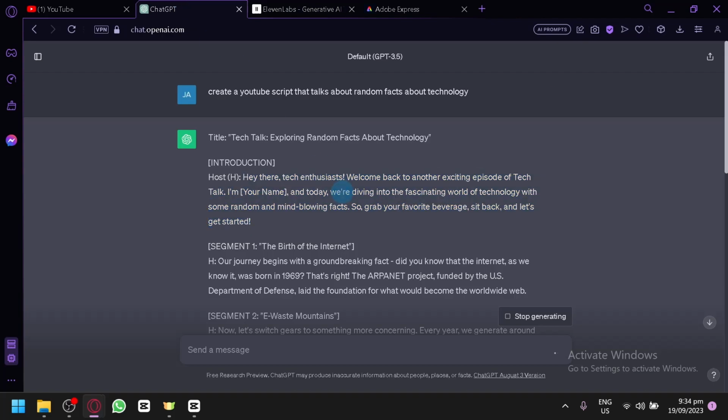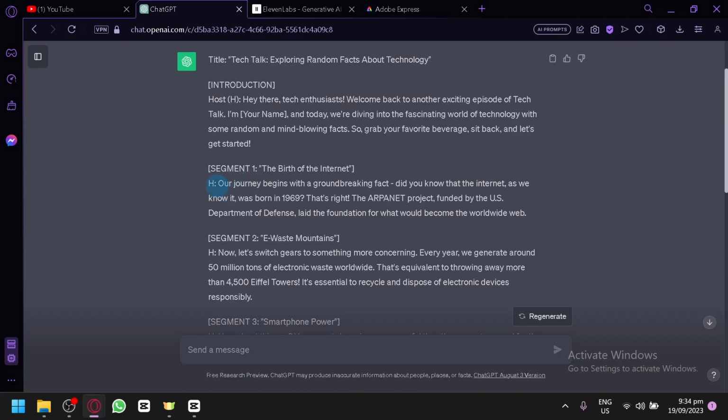Now, you don't need to copy and paste the exact script ChatGPT created. You could use it as a template or as a guide. You could build around the script that ChatGPT has provided. You could improve on it. You could change a lot of stuff. But for the sake of saving time, I will simply copy and paste our outputs over here.